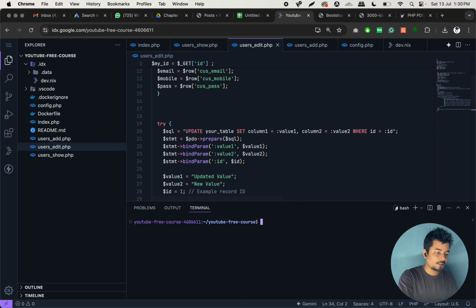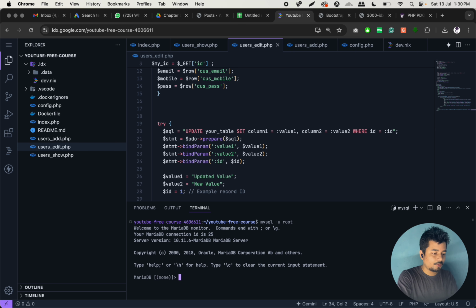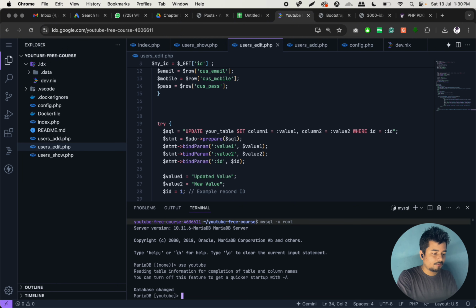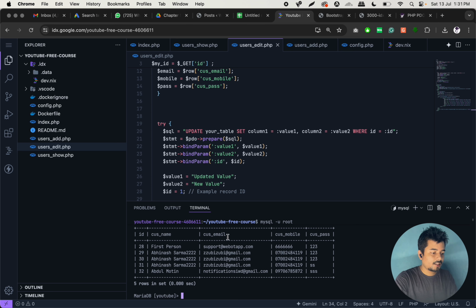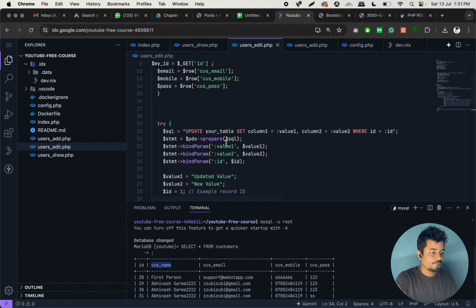I will also open the database, mysql -u root, and then here we will use the YouTube database, and then we will be showing, or maybe select star from customers, and then let me hit enter. Here we can see cast name, cast email, cast mobile, and cast password. Let me copy the column name called cast name and paste it over here. The name of the table is customers.